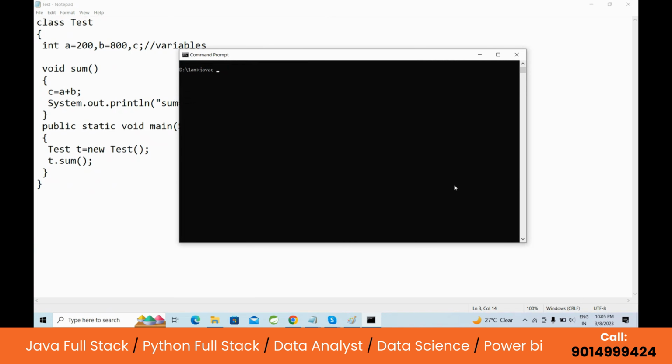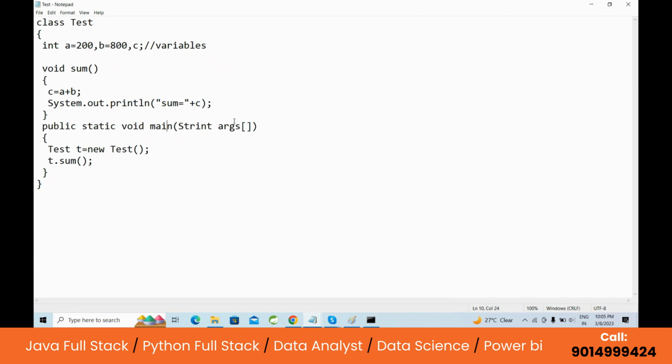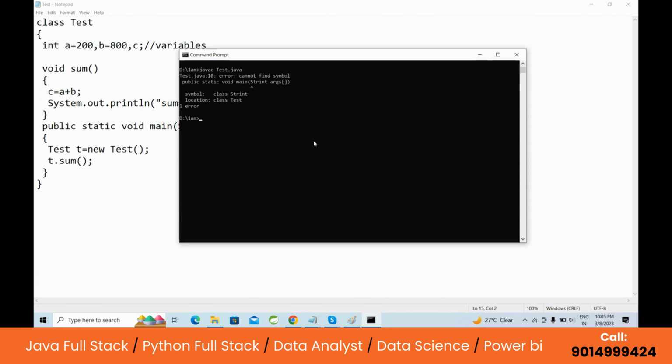Now you can compile: javac space, what is the class name? Test.java is the class name. So the Java file will be converted into a dot class file. One syntax error. Okay, if you have any error, you will definitely get that type of syntax error. Now open the command prompt again and compile. Okay, yeah, compilation is done.